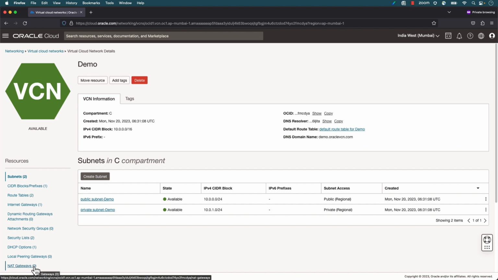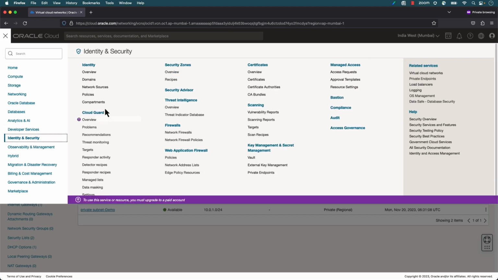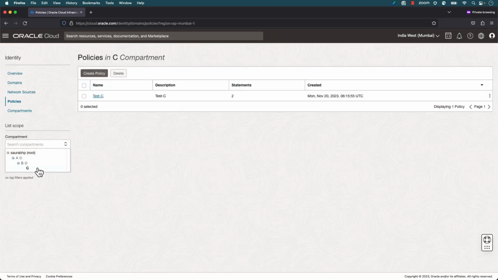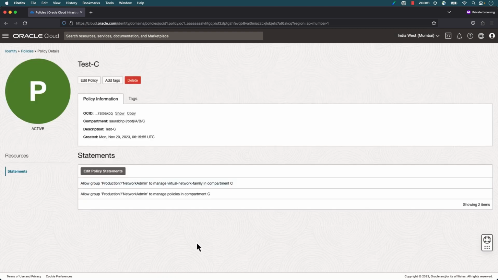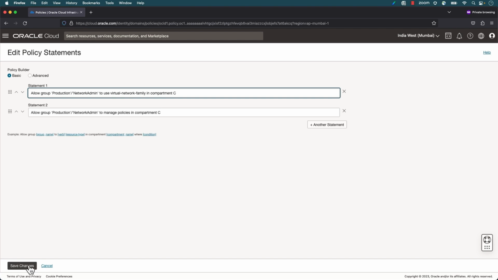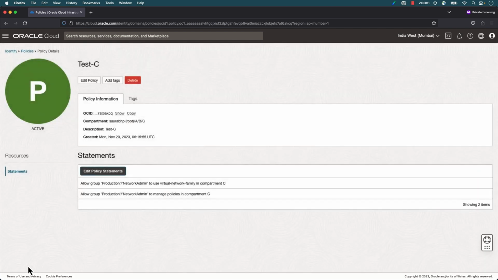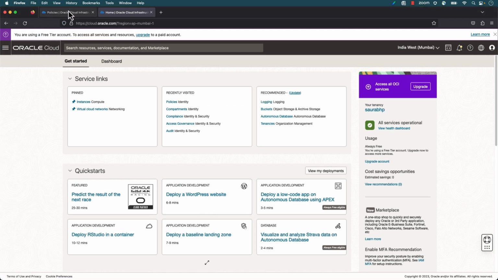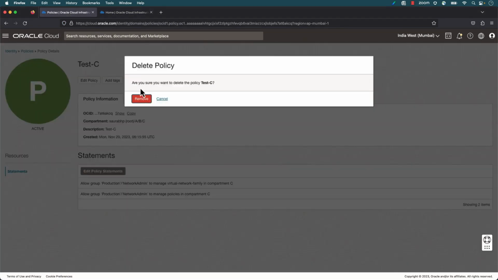We have also given permission to manage policies to this user. So let us quickly verify that as well. Go to policies and select compartment C. Now try to edit this policy and change the access permission to use instead of manage, just to verify whether it is allowed to change the policy or not. Click Save Changes and see that the user has access to edit the policy or even create or delete the policies in compartment C. Now I switch back to the admin console and delete this policy.